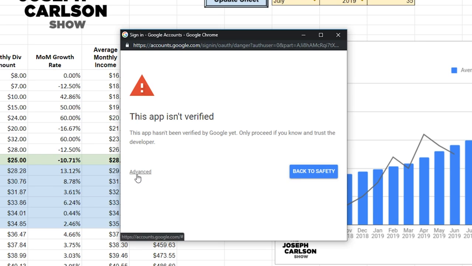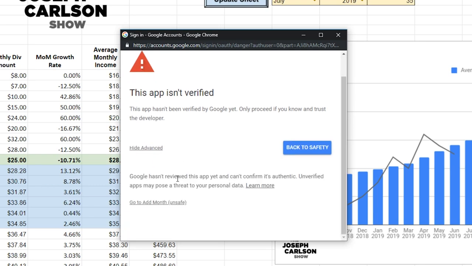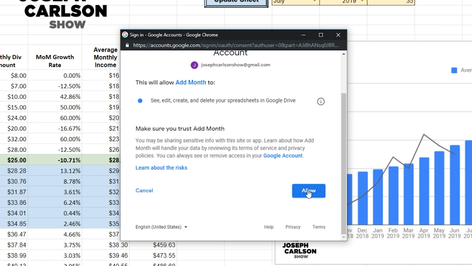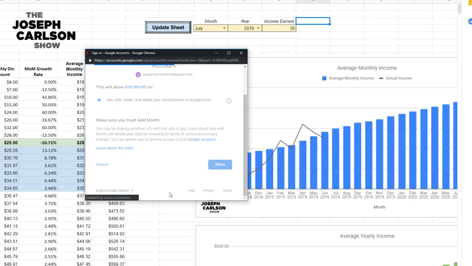So you hit advanced right here, this little link, and then it brings down this. It says go to add month. That's the name of the function there. And click on that. And then it will just ask you allow is the last thing. So if I hit allow, we'll see this run.